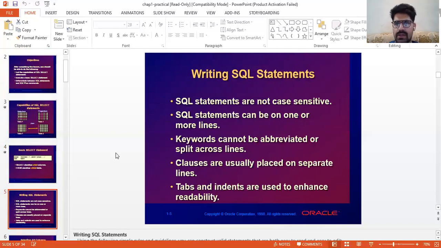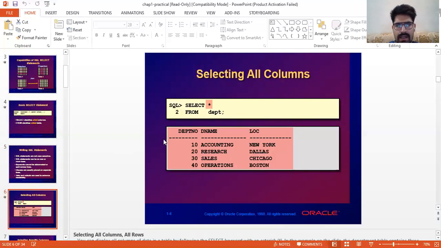So writing SQL statements is basically not case sensitive. It can be on one or more lines. Keywords cannot be abbreviated or split across lines. Clauses are usually placed on a separate line. Tabs and indents are used to enhance the readability basically.